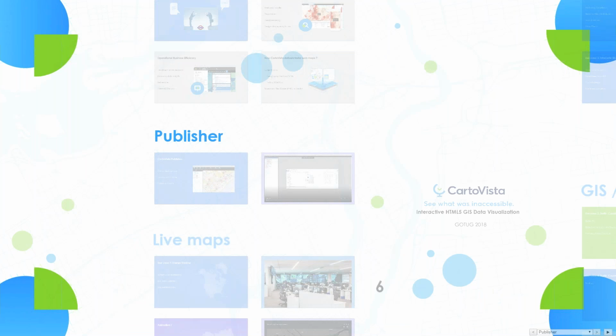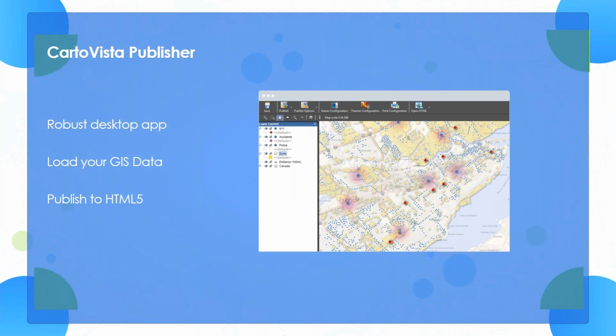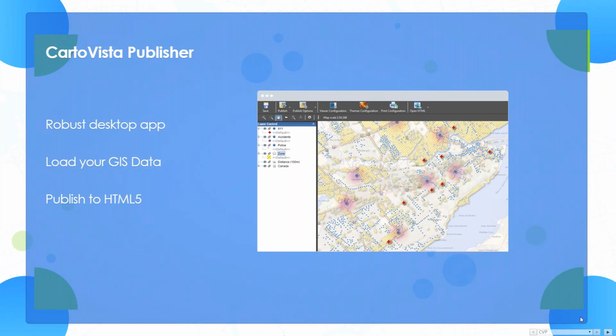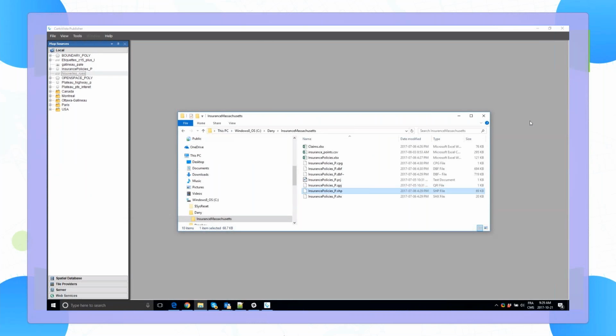All right, so let's take a step back to look at the tooling. Everything starts from GIS data. So what we have essentially is a publisher, which is a desktop app where you can load your GIS data and simply publish to HTML. So I'm just going to show quickly how that works. In this example, I'm bringing in a shapefile of insurance policy. It's just a drag and drop.